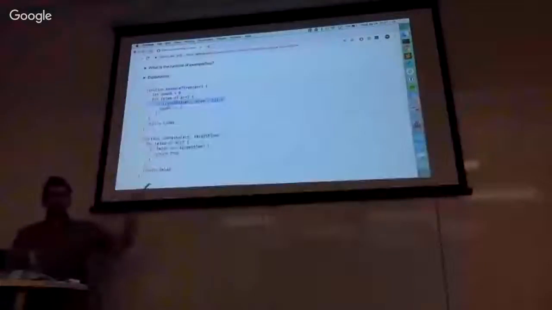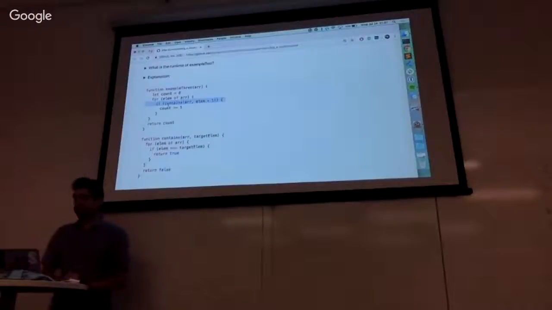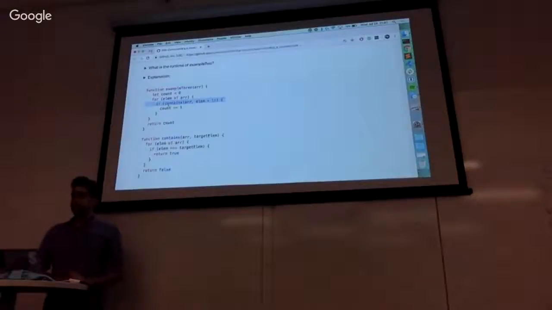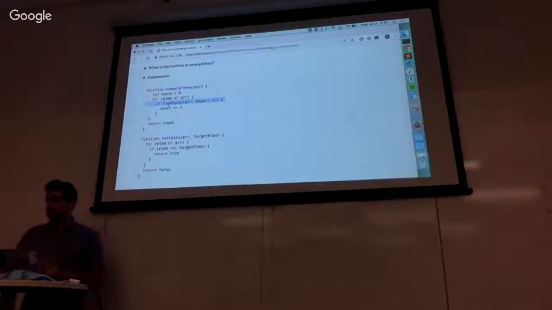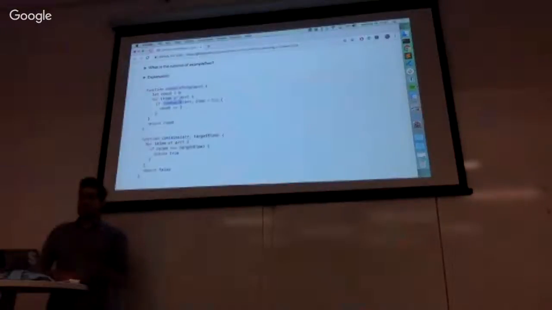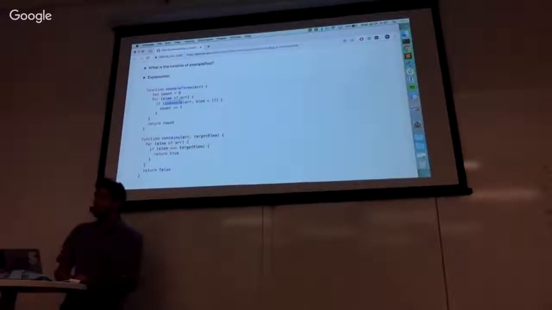How many times do we call this contains function? Well, as many times as we have in the array. Okay, that's correct. Another way to say that is n times. The length of the array, n, is how long this loop is. So we are going to call contains n times. So if contains is constant time, then this function is linear with n. If contains is n time, then this function is n squared. If contains is log n time, this function would be n log n. Does that make sense?